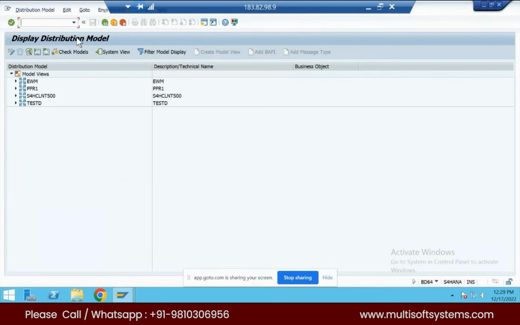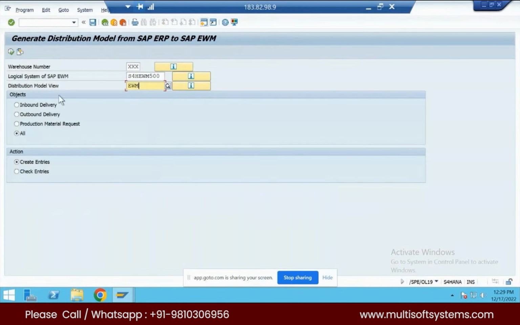This is the transaction where you see all the distribution models created. If you want to delete anything, you have to come here, delete it, and you can create a new one. In this, you give the 3-digit warehouse number, the logical system of the SAP EWM, and the distribution model view. These three things you give, and you have to select the distribution objects you need. The distribution model will be EWM by default.